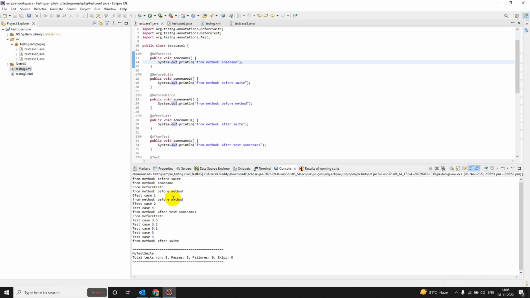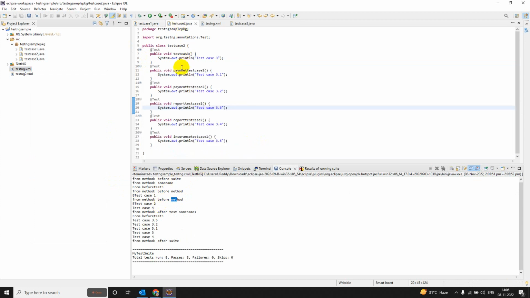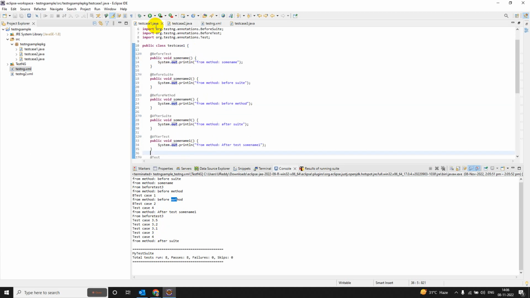Before method, before method. But once you come to this test case 3.1, here it is not defined, because that is created only at this class level. In the class level, for all the test cases, this before method can be used, like for defining any class variables, or changing any class variable values and all. At class level this is. Similarly, there will be after method also.